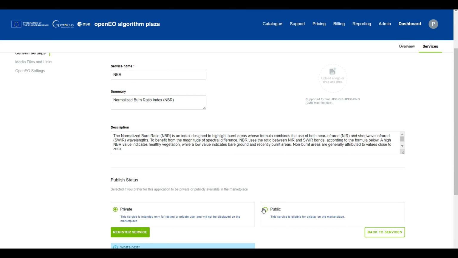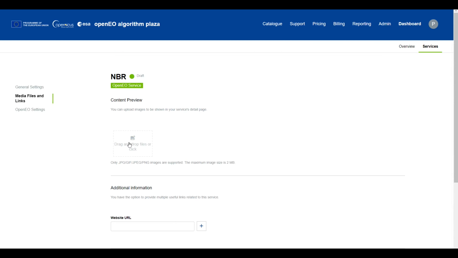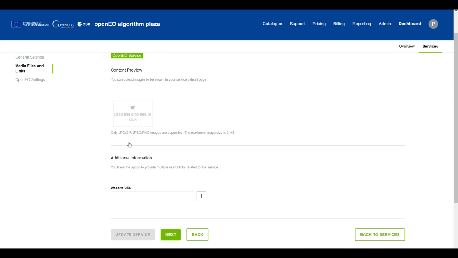Furthermore, you have the option to choose whether you want to make your service private or public, considering the core concept of Algorithm Plaza, which is to promote code reusability. It is strongly advised to make your service public. Next, you have the option to upload thumbnails and include relevant links if needed.